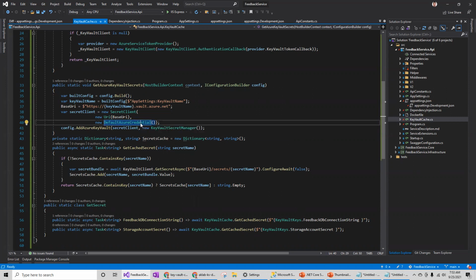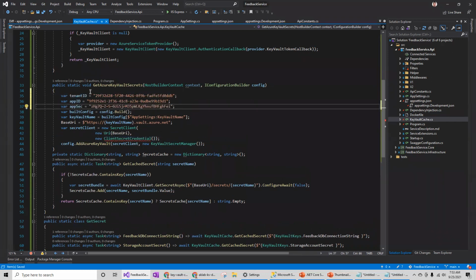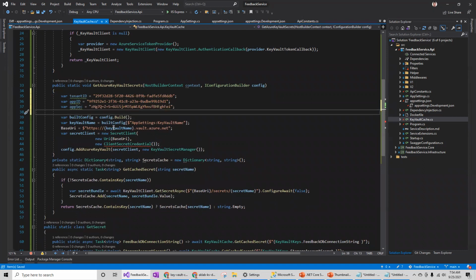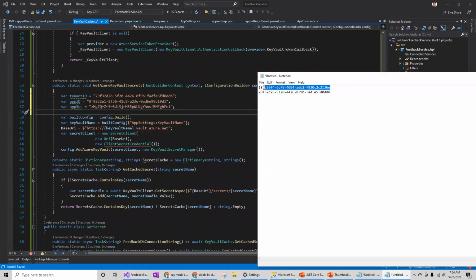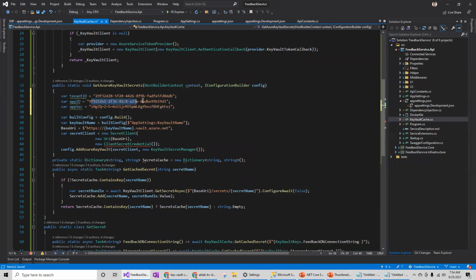So I'll have to change this to client secret credentials. In order to make the client secret work, I have to pass the tenant ID, app ID, and the secret. So this is the information we stored here. This is the app ID.